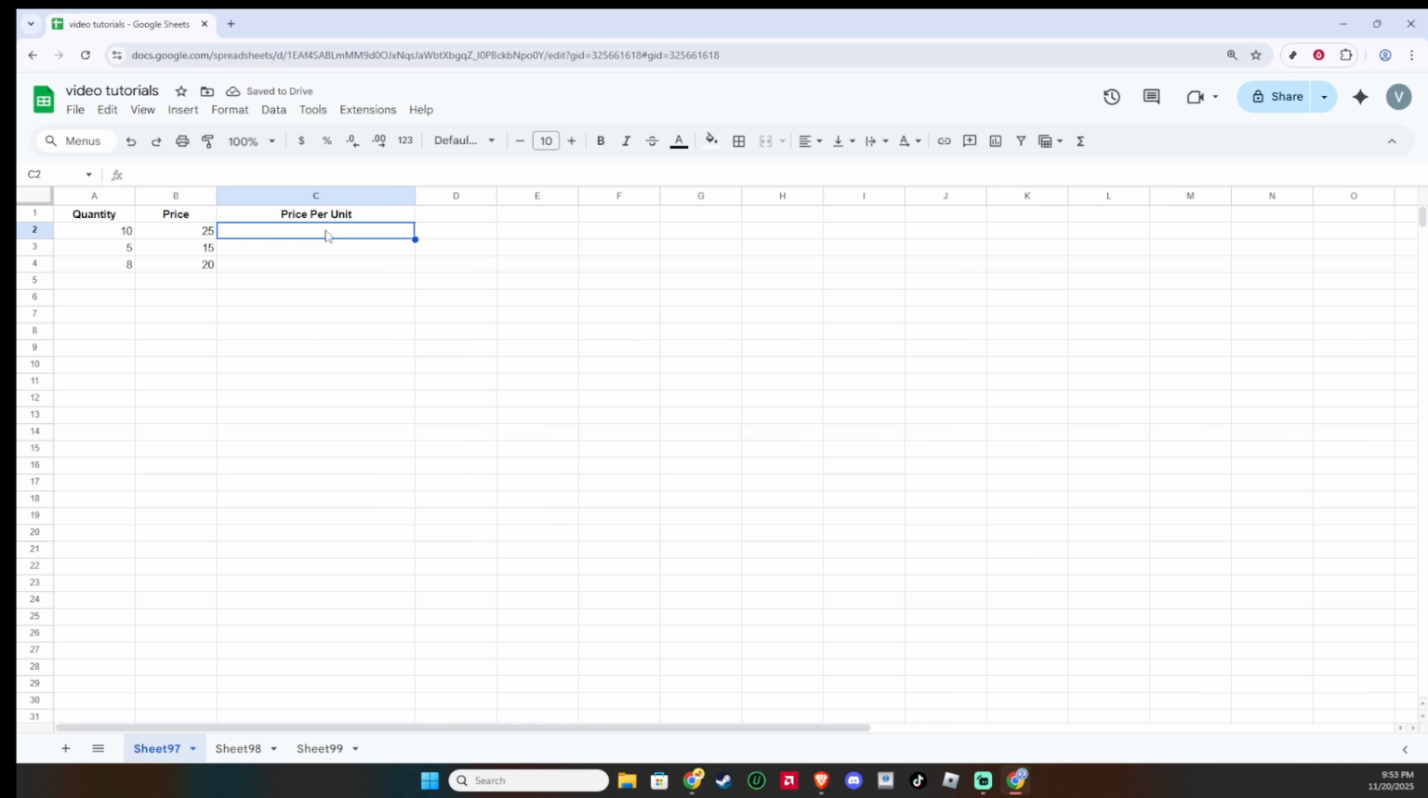Next, move your cursor to the formula bar at the top of the sheet. This is the long input field just above the grid. It's where you build calculations. You can type directly in the cell too, but using the formula bar keeps things clear and easy to edit.